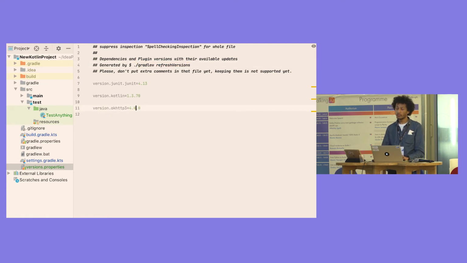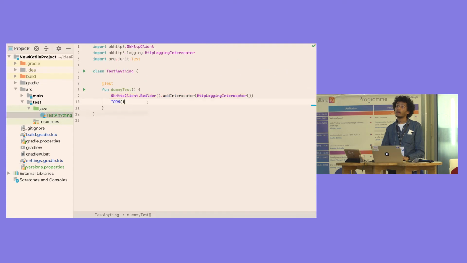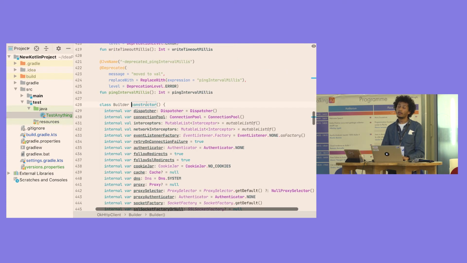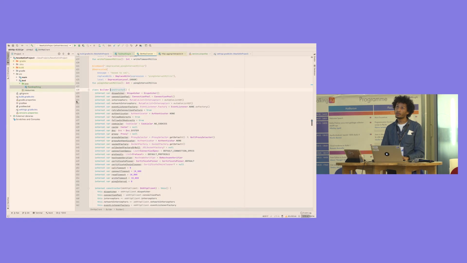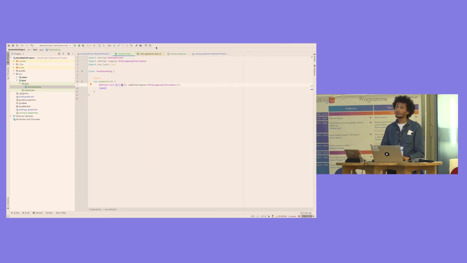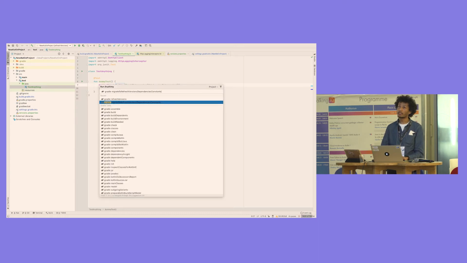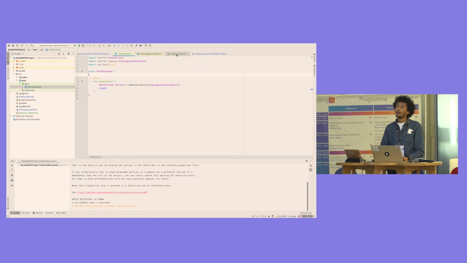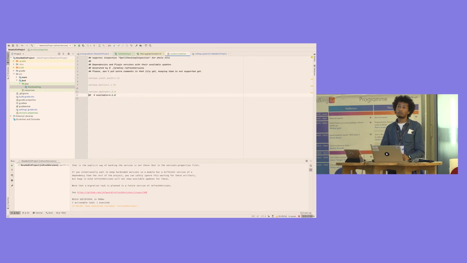So now, if I was using, for example, version 4.4.0, I could go again in test anything and check that it's the right version. Yes, 4.4.0, I will zoom again. And now, the most important thing is running the refreshVersions task. When I run this, just like JUnit, it shows me that there's an available update, and it's as simple as you already know to update it.